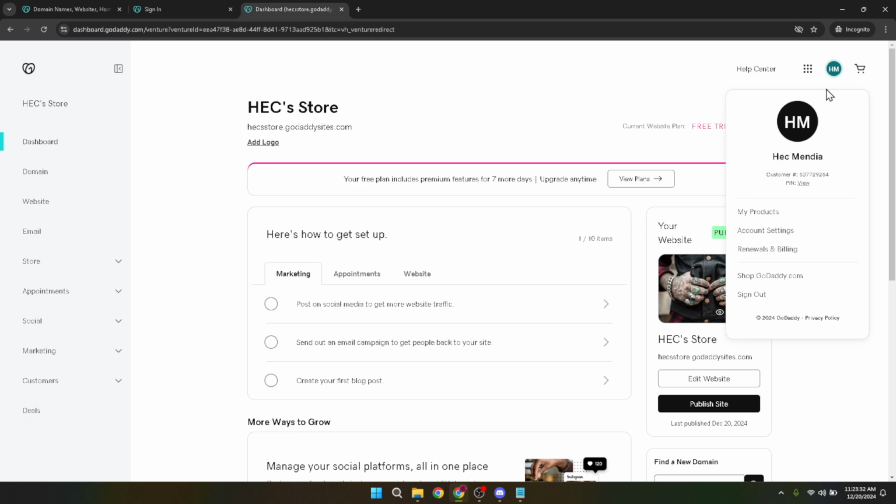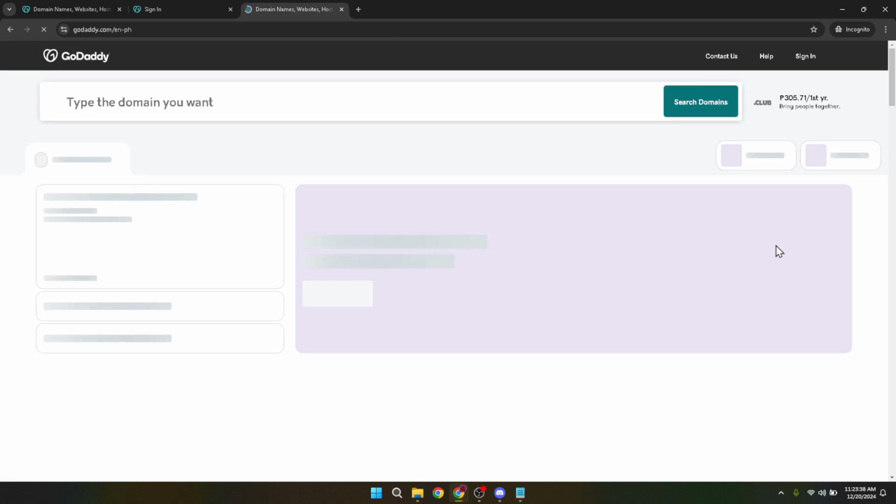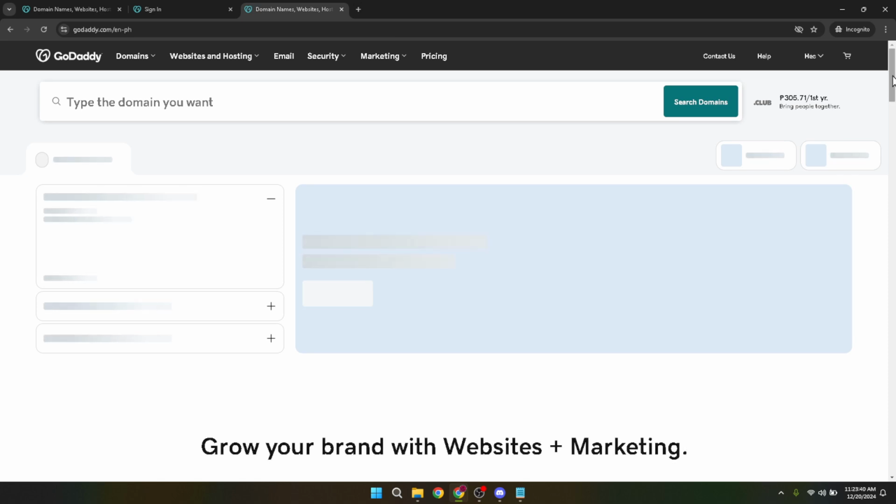Once you've clicked on your profile photo, look for the option labeled shopgodaddy.com and click on it. This will take you to a part of the GoDaddy website where you can browse services and products. However, our goal here is to find the language settings, so we'll need to do a little more navigation.